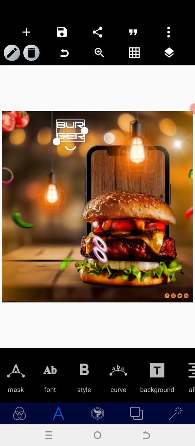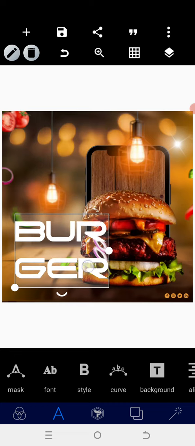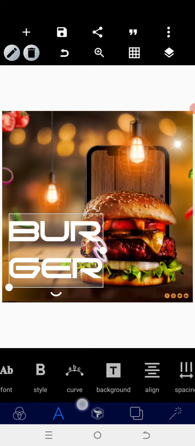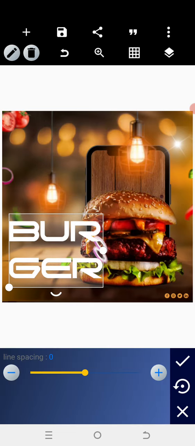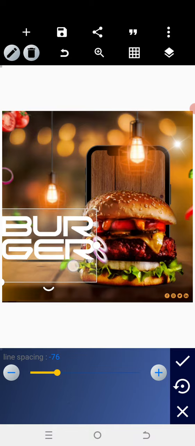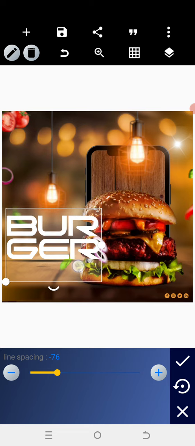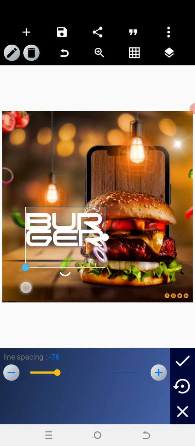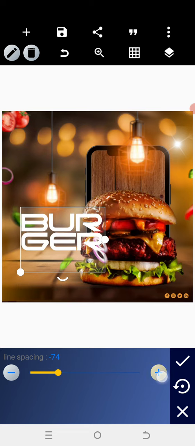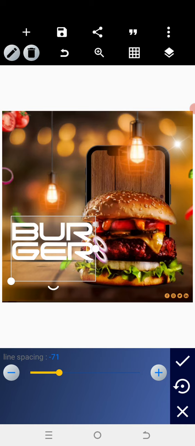So after you select that, you are going to increase the size very well to your taste. Then go to the line spacing and close the line between the two words. After that, you are going to position that around there. You can reduce it, then after reduction, you still leave a space in between the two letters. So position that around there.